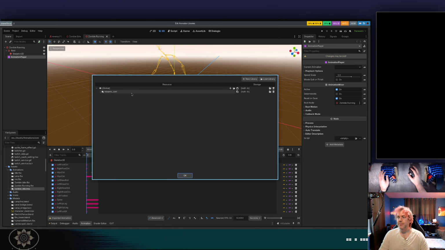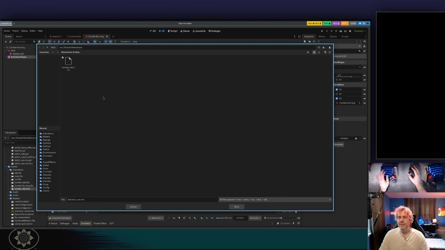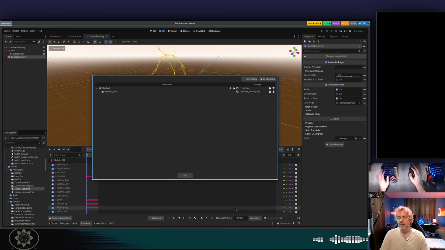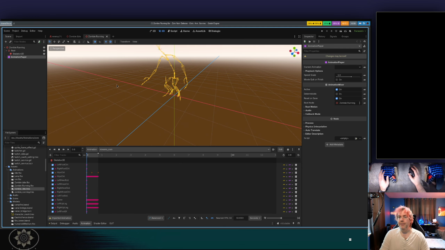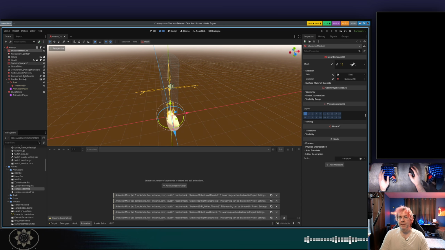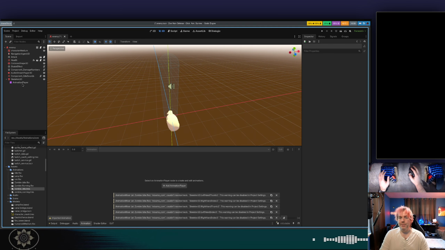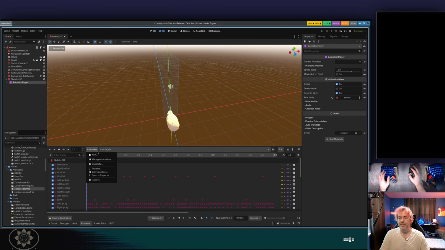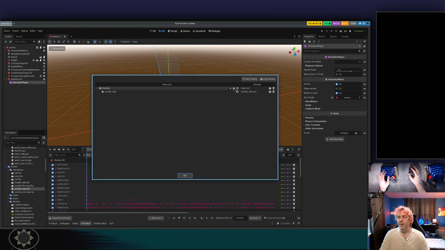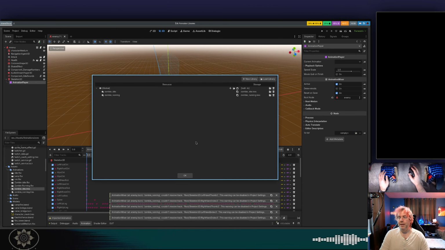Manage animations. This is our zombie run. Zombie running. So we're going to save this as zombie running.tres. Save. Okay. We can close this. We can close this. Delete that completely. Go to animation player. Manage animation. We load zombie running.